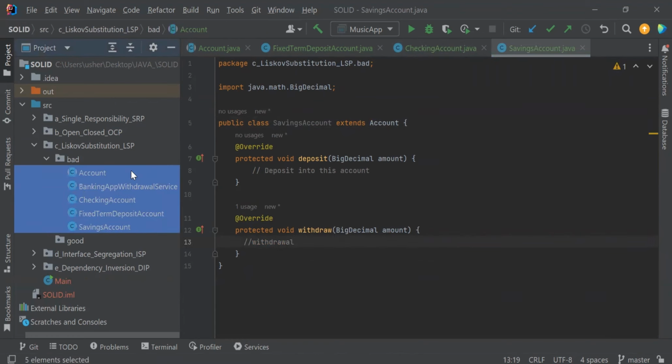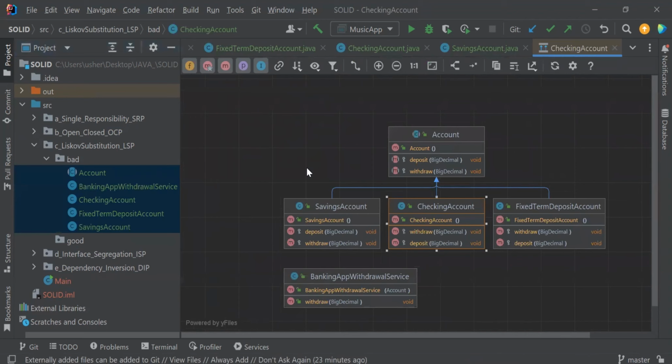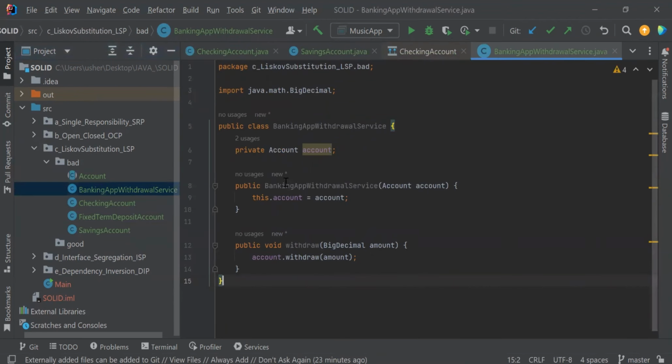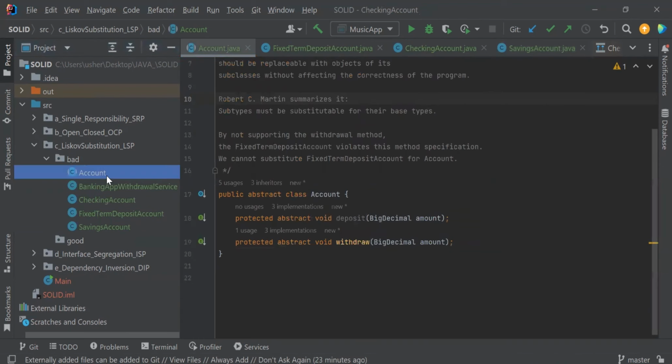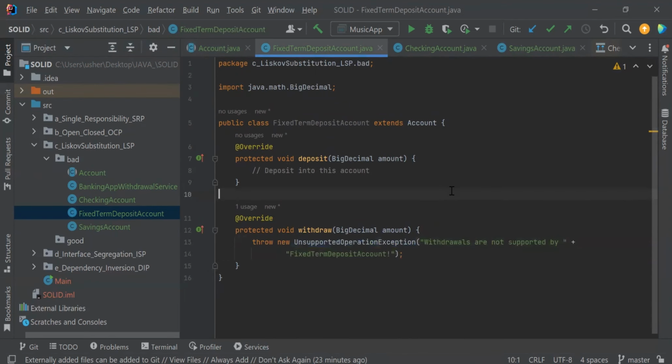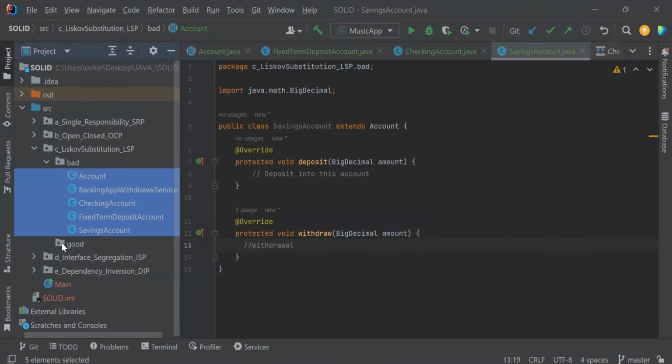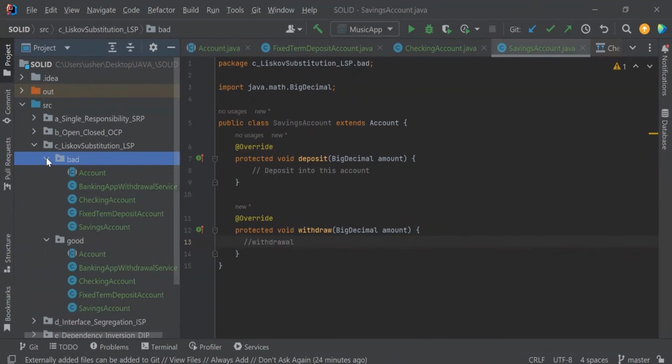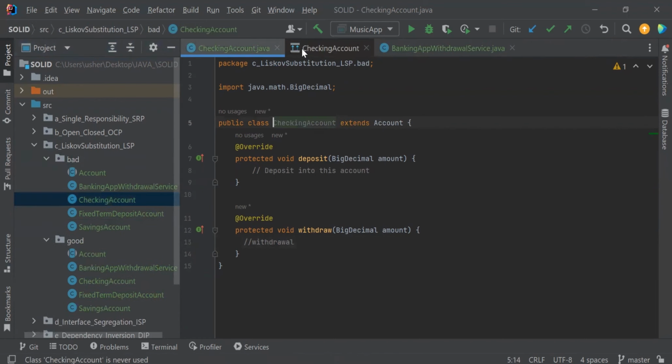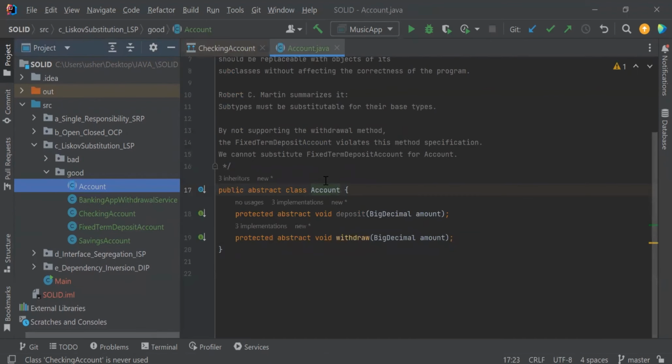By not supporting this withdrawal method, the FixedTermDepositAccount violates this method specification. We cannot substitute FixedTermDepositAccount for Account, because FixedTermDepositAccount does not provide for withdrawal. Here we see an exception, and this FixedTermDepositAccount throws an exception for withdrawal. It does not provide a withdrawal option. So we need to somehow separate this FixedTermDepositAccount, which has no withdrawal, from other accounts. And in this case, we copy our existing classes.